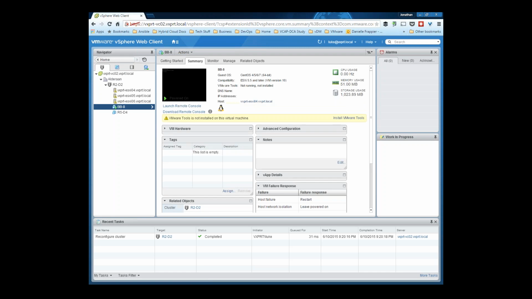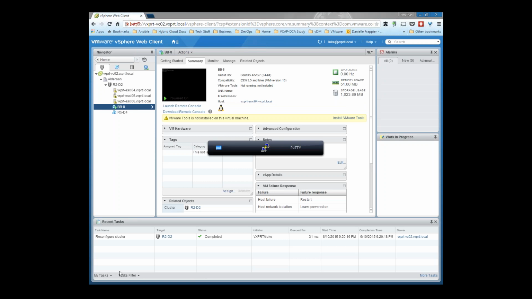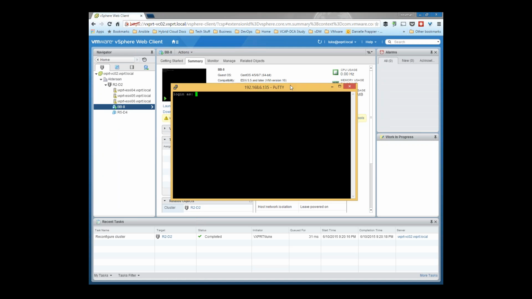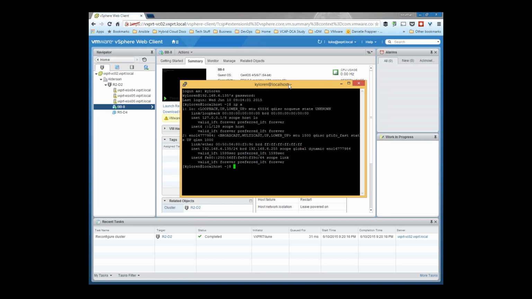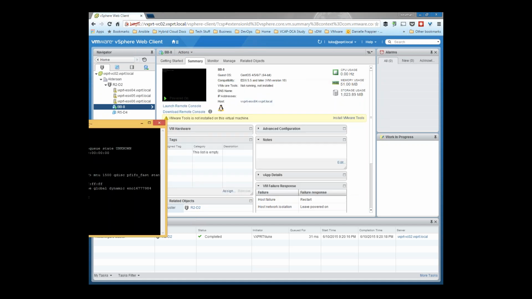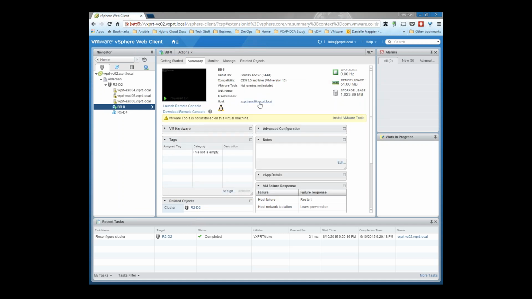So I've got a virtual machine here running, and I can SSH into that. So you can see here I've got my virtual machine running. I've logged into it. I've got a network address, and everything looks pretty swell. I'm running on ESXi 04 right now.